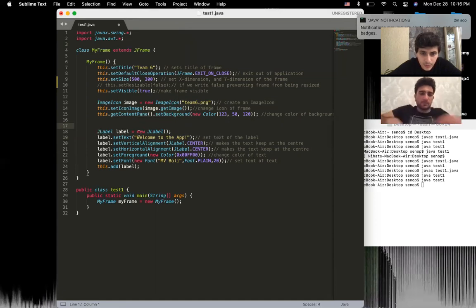And then our label, what is it for? It helps us write text, Welcome to the app. We are going to organize our app more beautifully. This command helps us center our text vertically, and this one horizontally, and this is for the color of our text, and this for the font, like the design of the text. This add label makes us see the text. That's all.